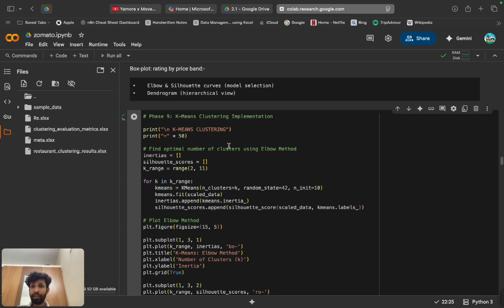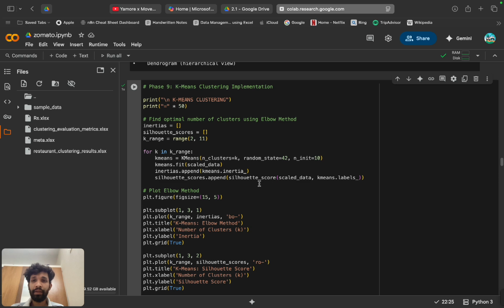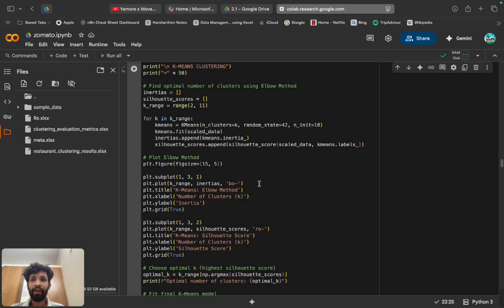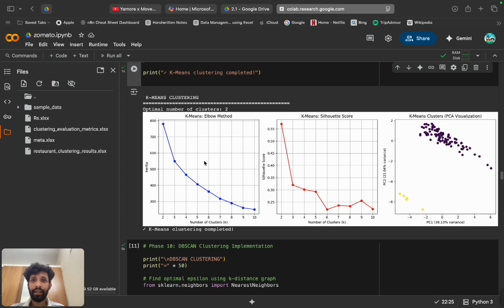We will find the optimal number of clusters. Let's break it down step by step. First, an empty list is created to store the results of the elbow method. We will use the elbow method, and the silhouette score is calculated. Then the visualization of the elbow method and silhouette scores, you can see here in the charts. This is the elbow method and the silhouette score. And third is determining the optimal K and fitting the final model.